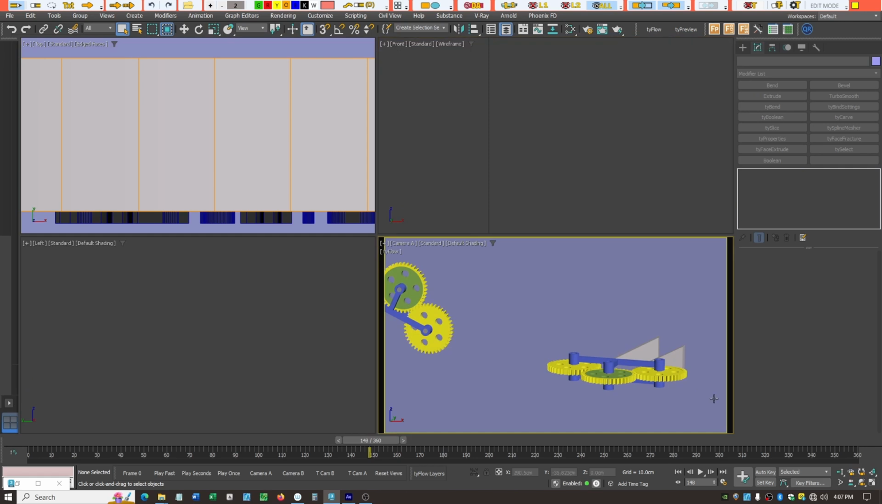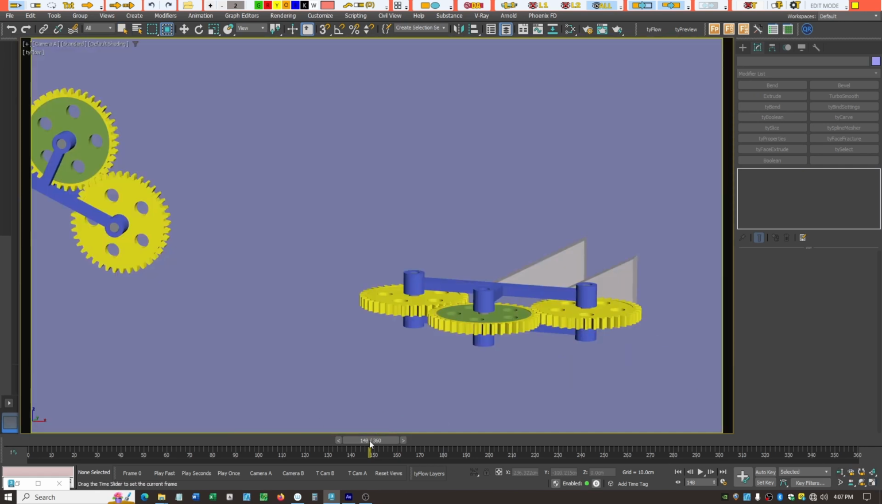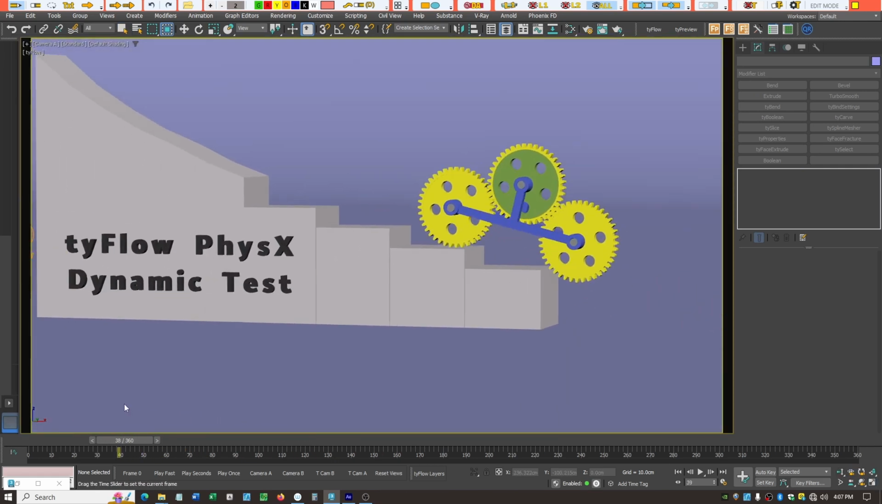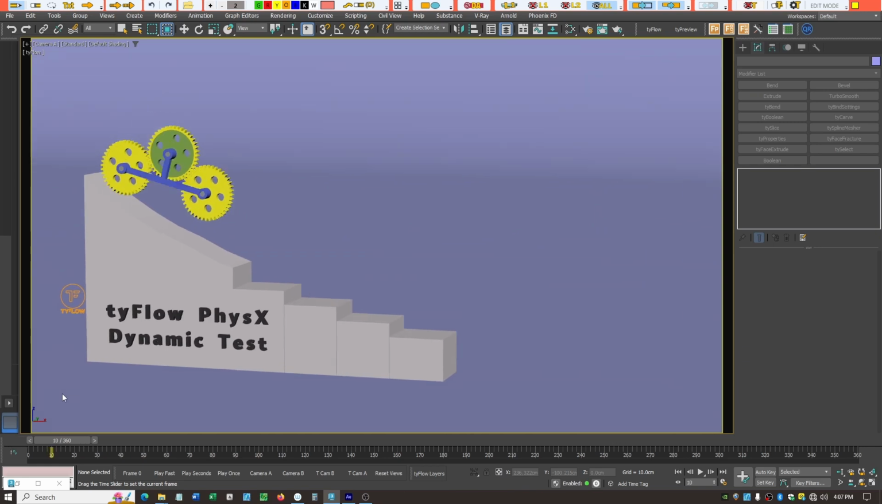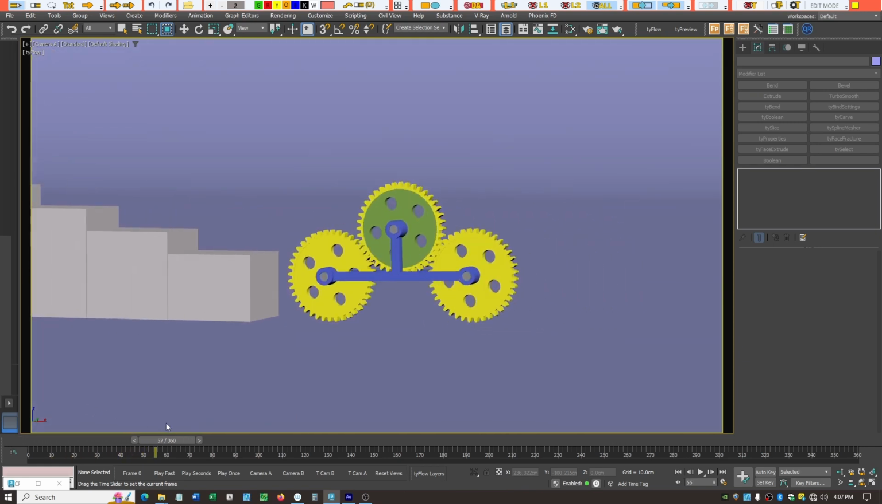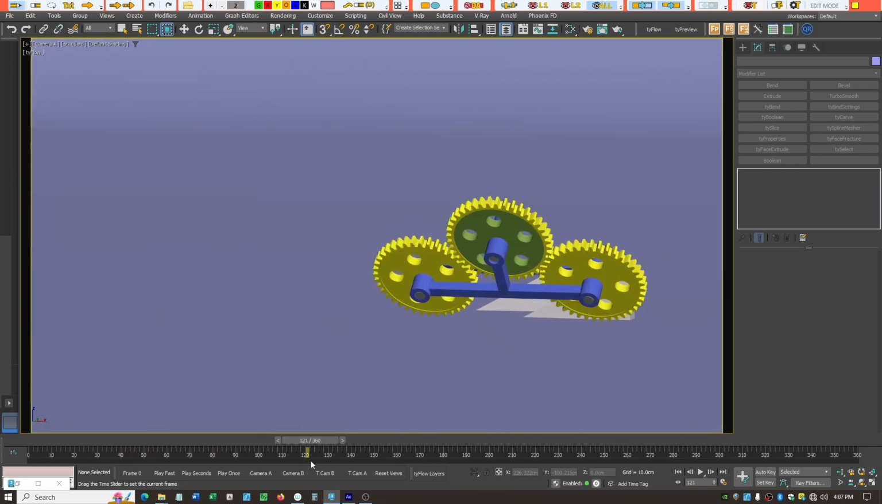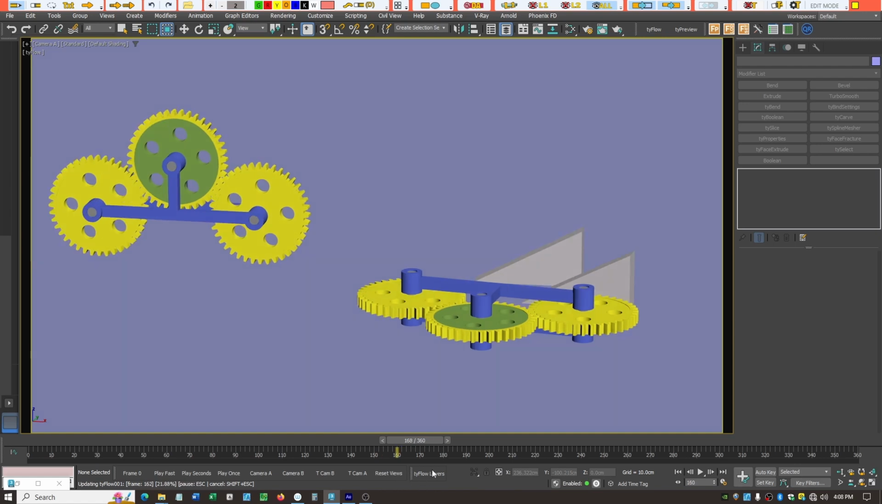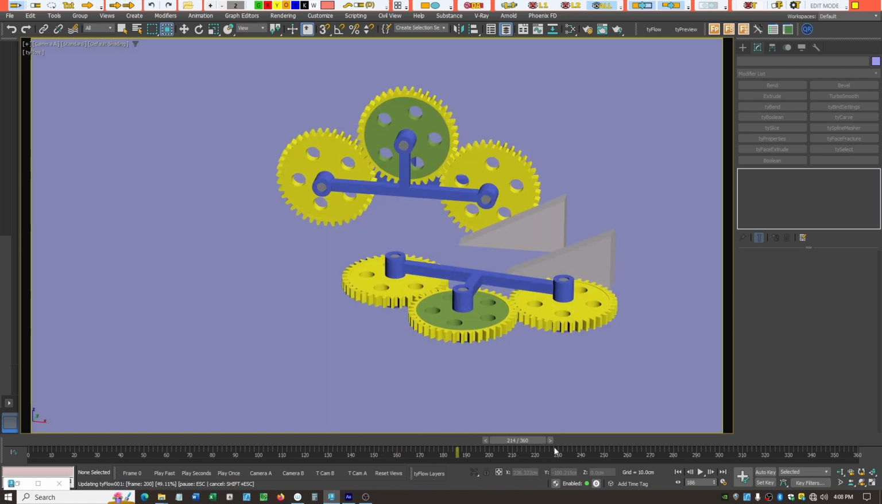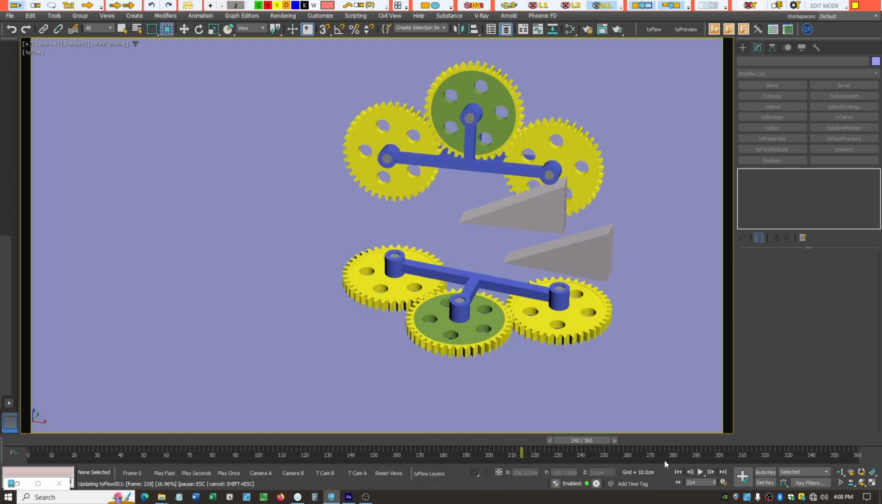I'll just take a look at it one more time before we go. I mean, I hope you found something useful in here. We'll make a couple more tutorials on PhysX kind of driven object creation and stuff like that, but we're going to leave it right here for now on this one.